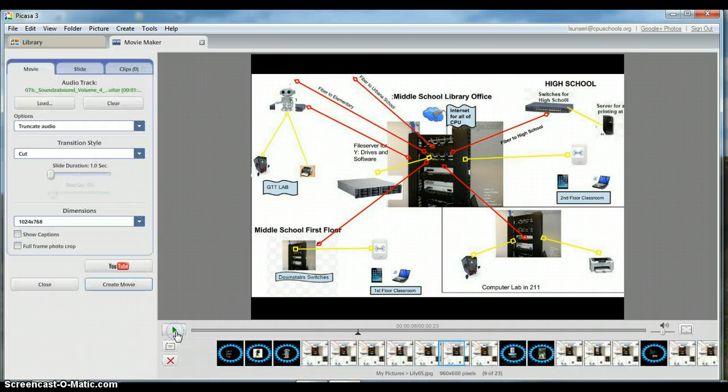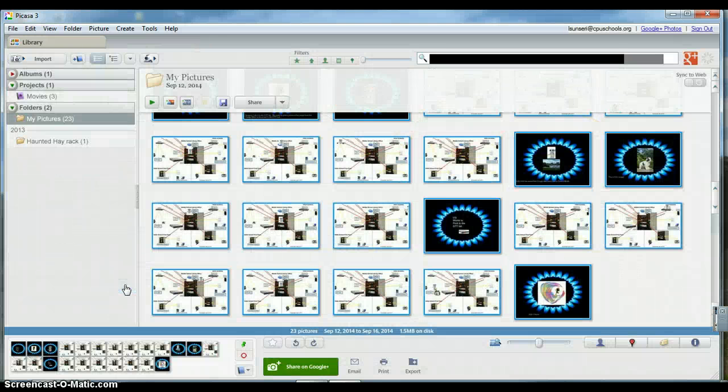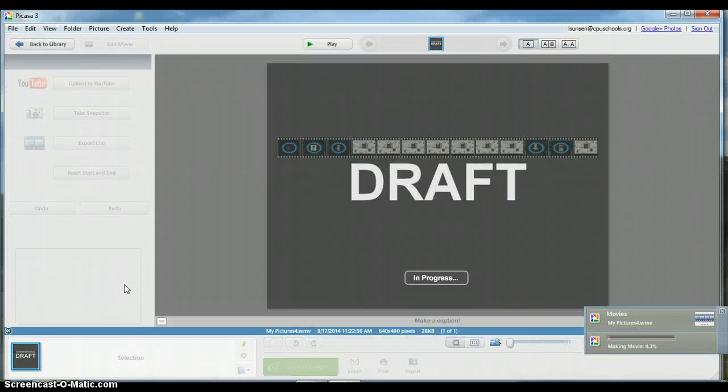Now I'm going to stop here, and now that I have everything the way I want it to be, simply create the movie. And this will take a little while. It's kind of an intense process that it's going to go through. Making the movie.